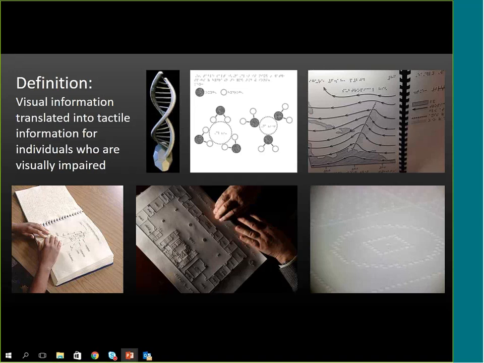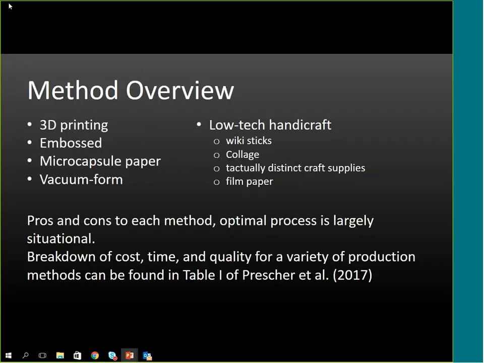So basically what a tactile graphic is, it's just translating visual information into tactile information so that it can be felt instead of seen. Just a quick overview of the methods. There's a lot of different ways that you can go about making tactilely distinct objects and learning content.